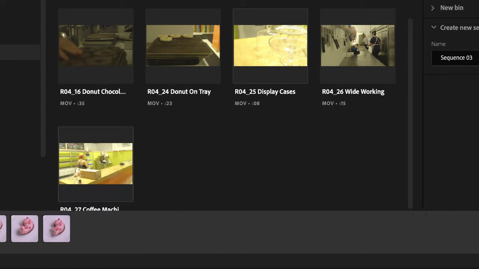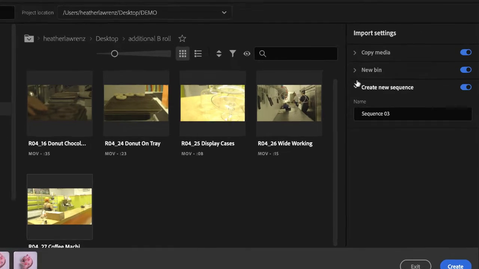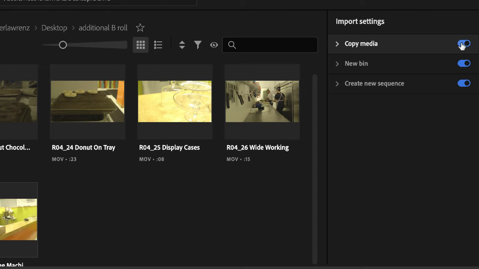So not only are these clips going to establish my sequence if I choose to, it's also going to establish my sequence settings. So just like the first clip you drag establishes settings, the first clip you select establishes your settings. Here's our import settings, and I can toggle these on or off.